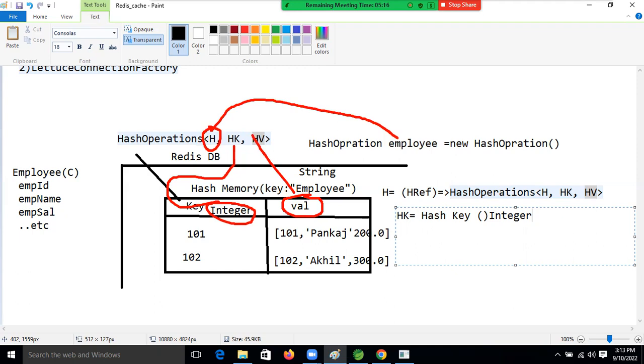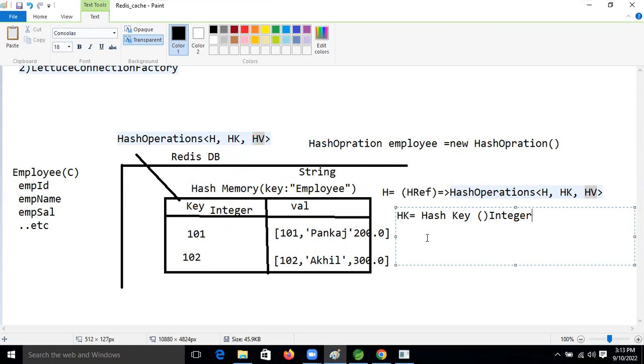Yes, yes, yes. Yes, it's clear. Clear, right? Yes. Yeah. Yes, yes.